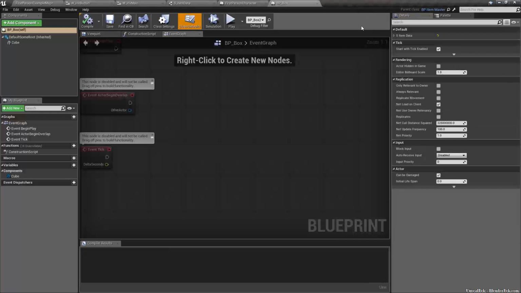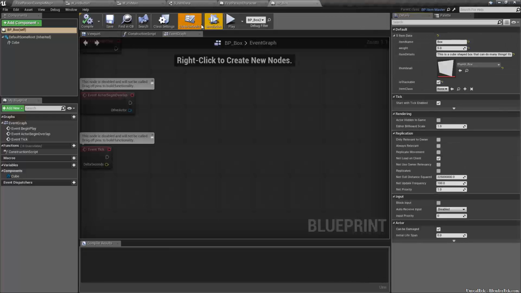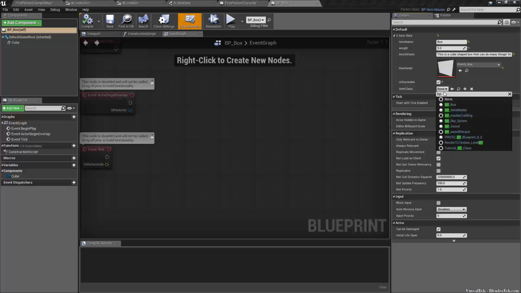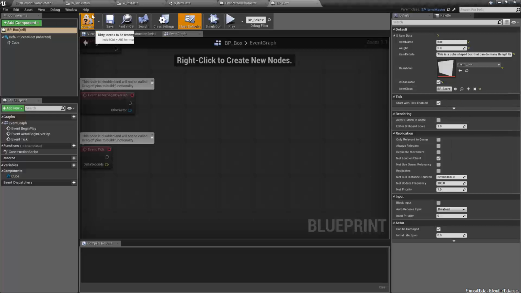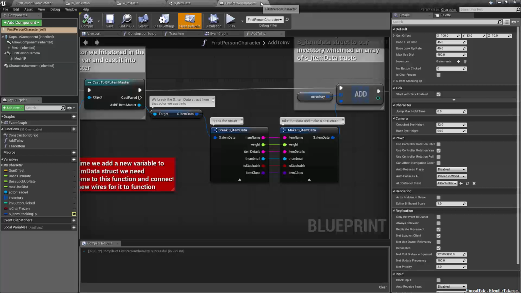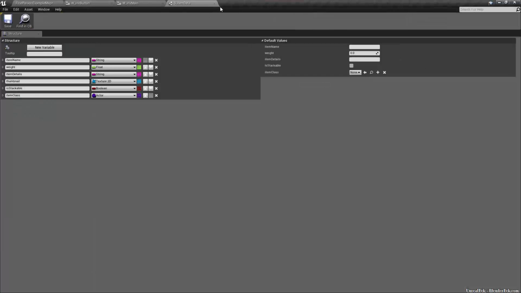And the box, under its class defaults, by the way, is how you get to this information. Item class, BP, this is a box. Should have made some thumbnails up, but whatever. Anyways, so those are good. So now we should be able to close out the character too, and the struct for now.